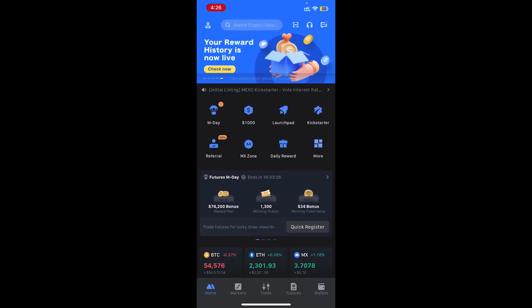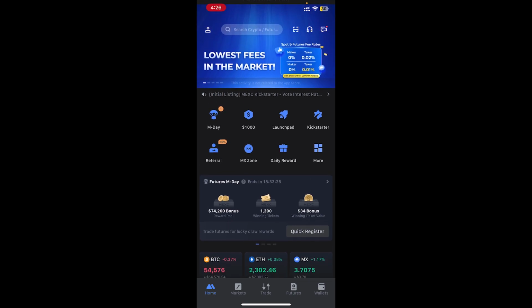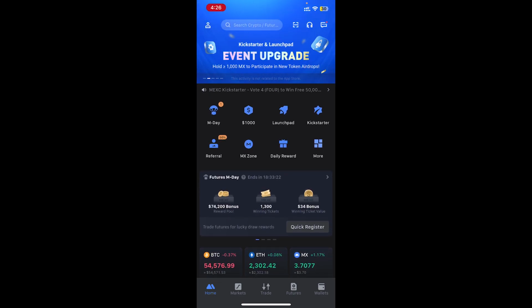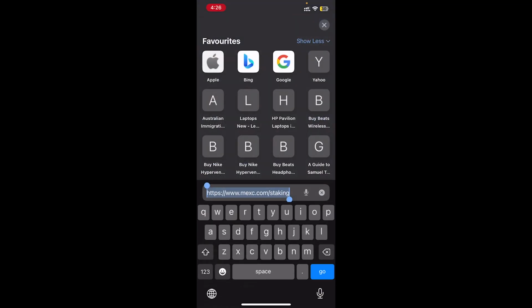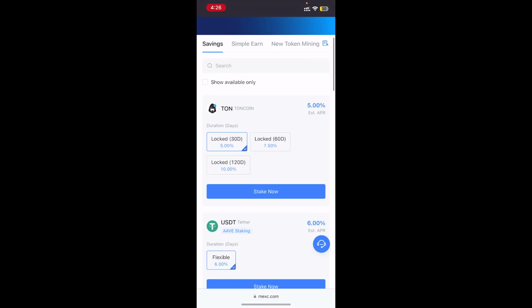Now with MEXC, when you open the application and you look for staking, you will not find it here. The way you access staking is through their web browser. So I'm just going to close the application and go into Safari, and you're going to have to open this specific site, mexc.com/staking, and you'll be here.